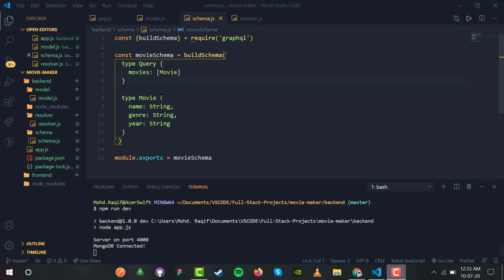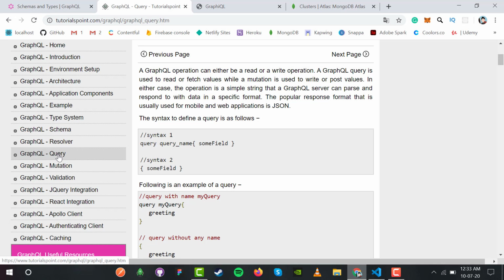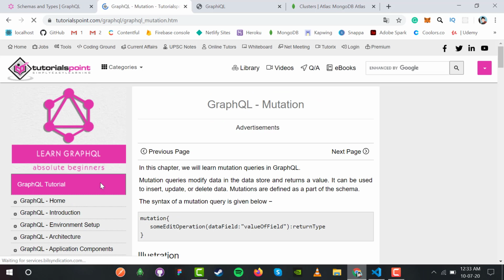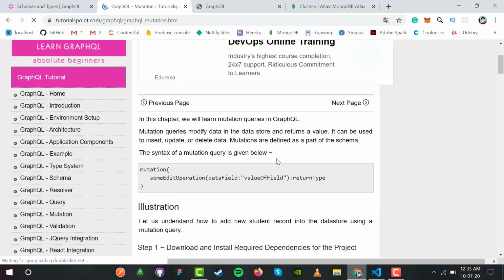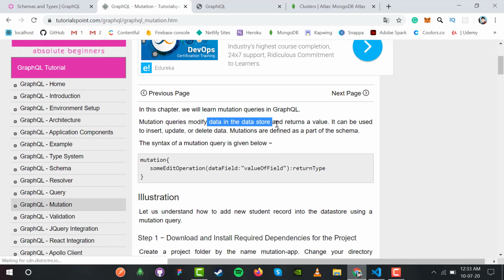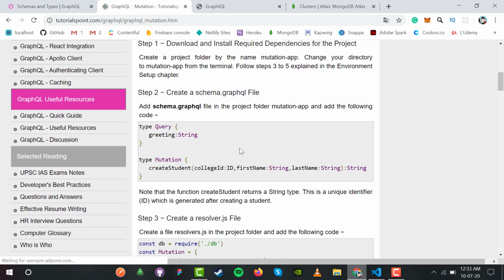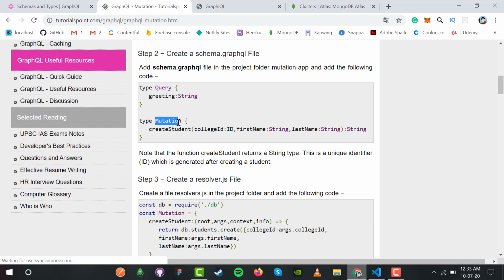So in the last video we saw how to make queries to the GraphQL server and respond to the resolvers. In this video we're going to see how the mutation works and what is mutation. So according to Tutorials Point, we have GraphQL over here, mutation, data in the data store, and it returns a value. Okay, mutation: insert, update and delete.